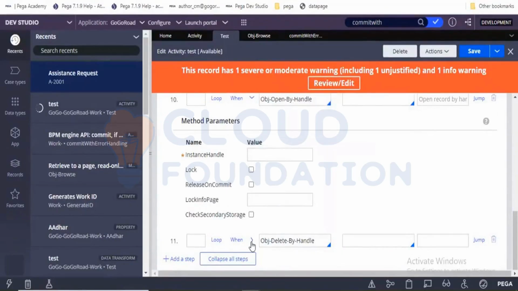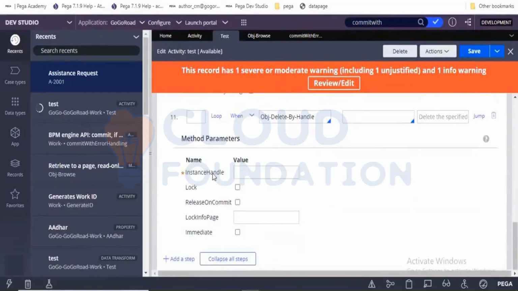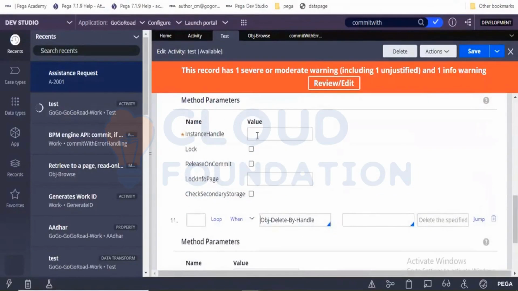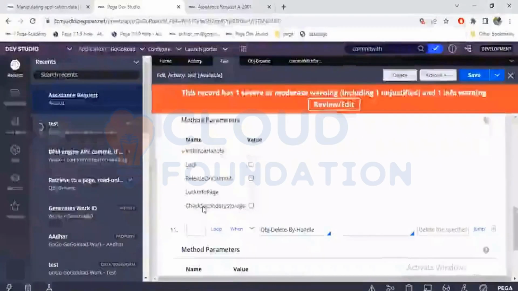Let's see, it also expects an instance handle. See instance handle, same method parameters. Instance handle is where you have to pass the pzInsKey here. Then it will delete that particular record. If you are passing a pzInsKey like this, it will delete or open the first record, based on the availability of the data. If we have the pzInsKey, we will pass the pzInsKey. If we have the primary key, we will pass the primary key. But the functionality and everything is the same.